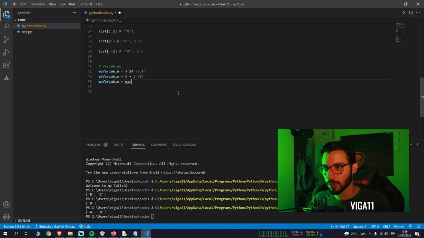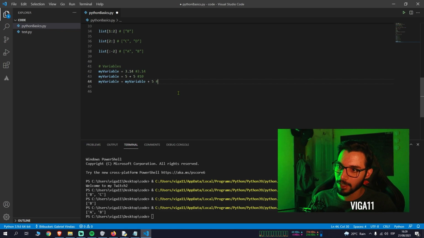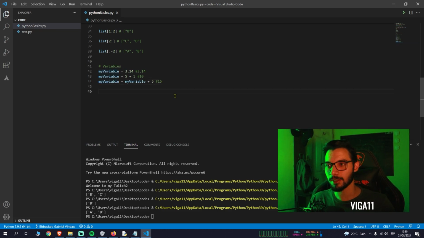You can say my variable plus 5, for example, and in this case, force of habit, it will give you 15, right? Because at this moment it was 10, and then you added 5, it's just 15. It's again very simple. Okay, so that's basically variables.